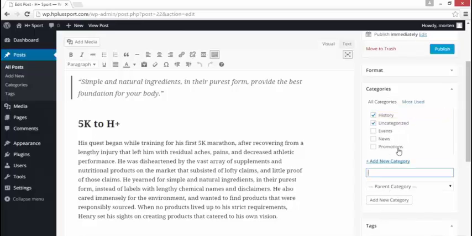It automatically gets added in and floated up to the top of my list. Now I have two categories applied to my post, history and uncategorized. Since I no longer need uncategorized for this post, I'll uncheck it. So now the post is only categorized as history.